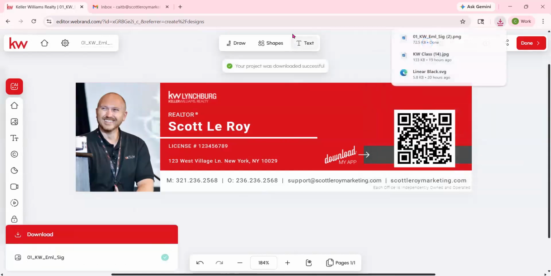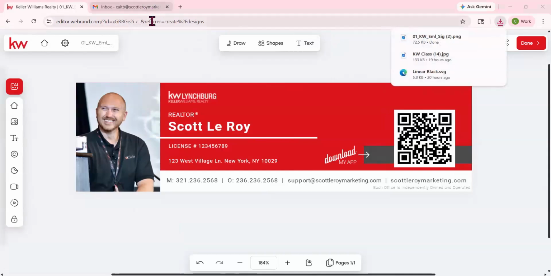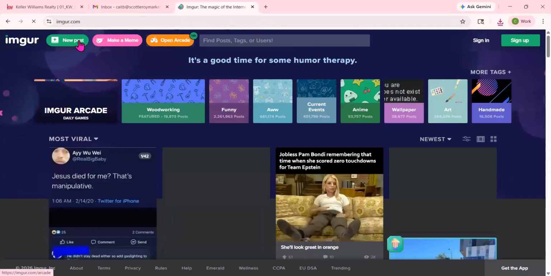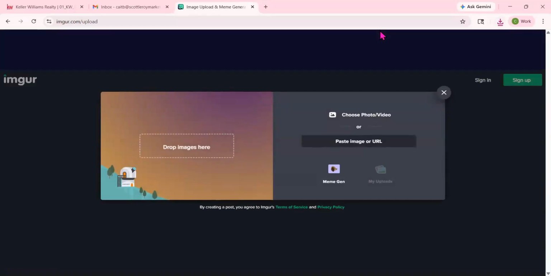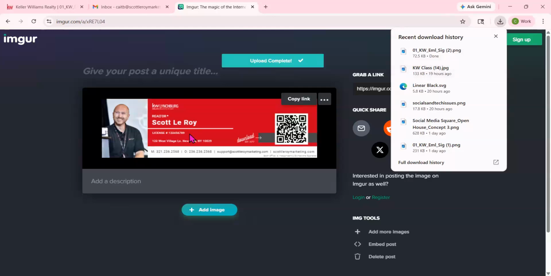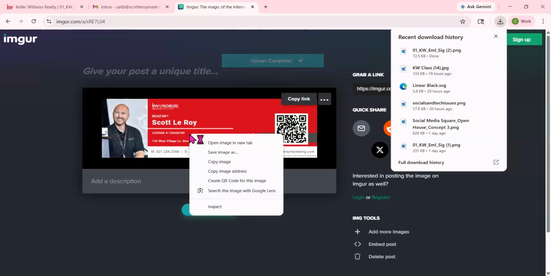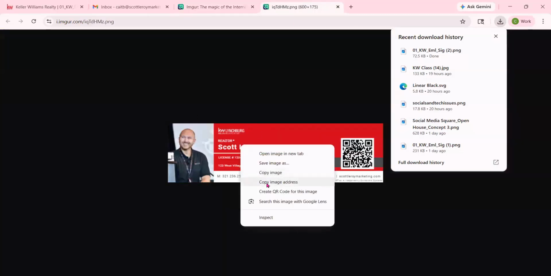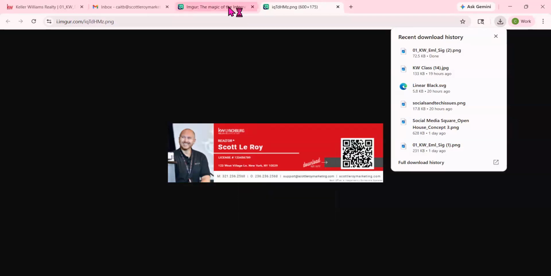Now, once that downloads, in order for us to add this to our Gmail signature, we want to go ahead and go to imgur.com and we want to host this, okay? So we're going to go ahead and drag our signature over and then we're going to get that image right here. Now, once we have that, we're going to right click and open this in a new tab. That just makes sure it's a little bit larger and you're grabbing the full size. And then we're going to hit copy image address.